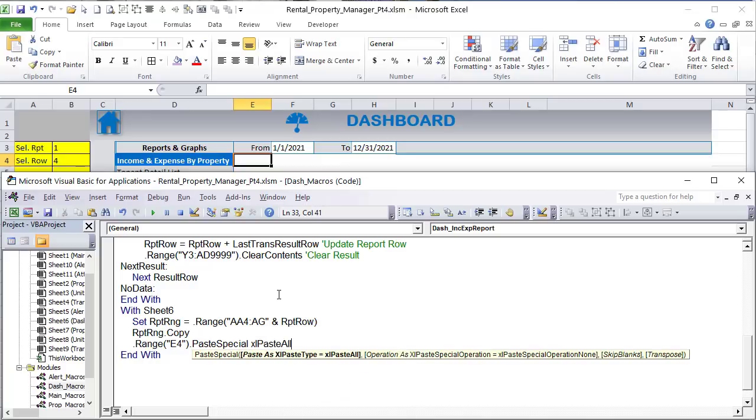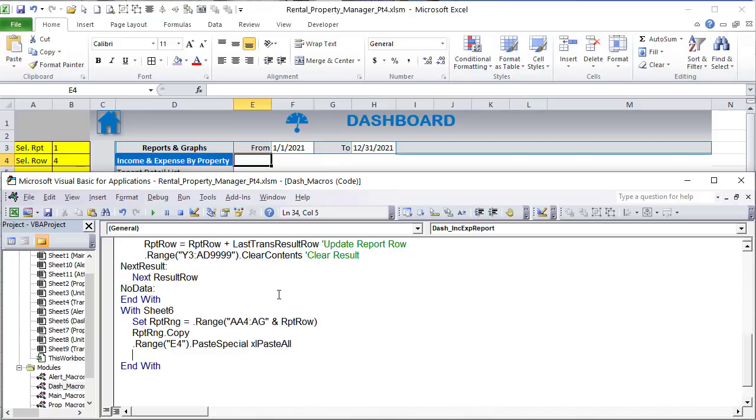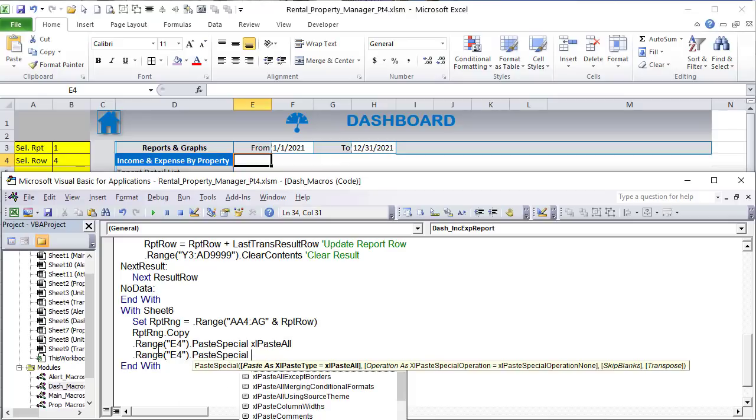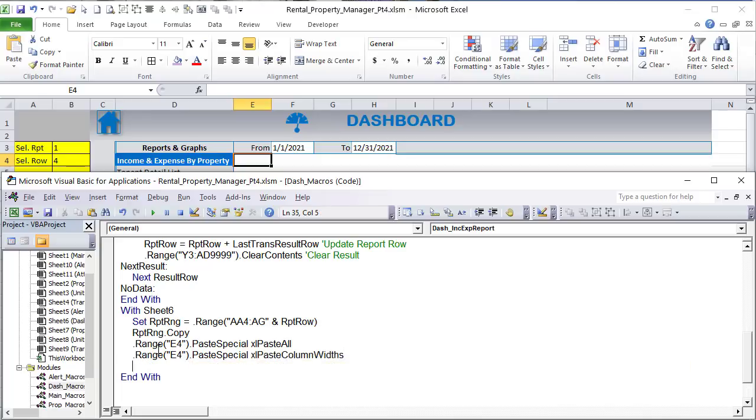Paste everything, right? But when we use paste all, it doesn't paste the column width. So we want to do that separately. So I'm going to do, once again, paste special. I'm going to copy this here and paste it right in here. Actually, we can remove this so you can see the automated dot paste special. In this case, what do I want to paste? I want to paste the column widths. I want to paste all the column widths, okay? Perfect, that's what I want to do.